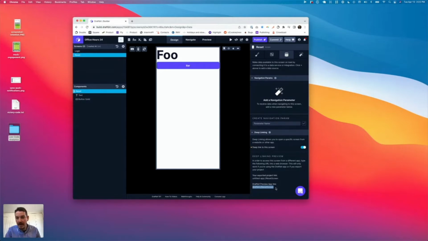So if you do have your app, all right, so let me finish first and then I'll talk about that. As you're testing, use the Draftbit preview app. Hopefully we fix it soon. Just scan your app and then let it run in the background. Don't close the app.